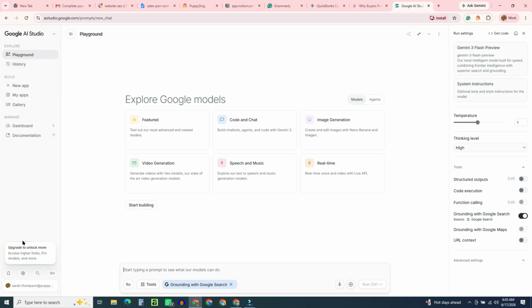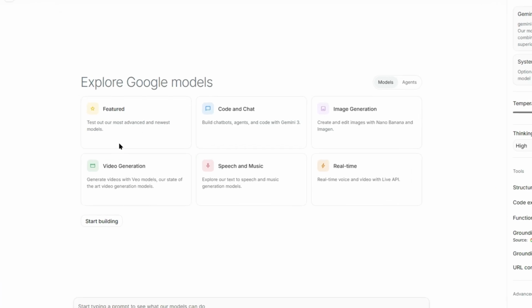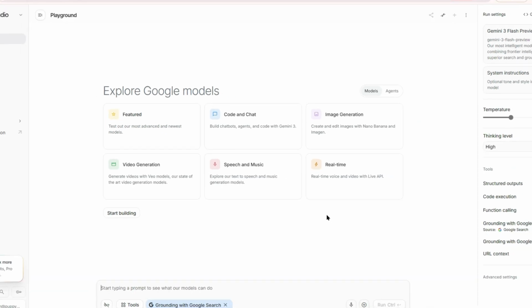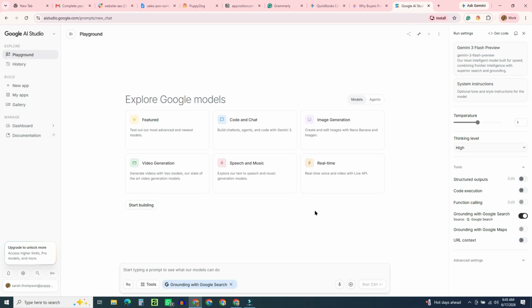You'll see several cards for different functions. For example, we have the code and chat card, which you can use to build agents and chatbots. We have the image generation card for creating images. The video generation card lets you create videos. The speech and text card allows you to generate speech from text and even create music. And we have the real-time card, which lets you share audio and video in real time. For example, you can share your computer screen with AI Studio and ask for guidance. Think of this as a free, all-in-one creative studio.